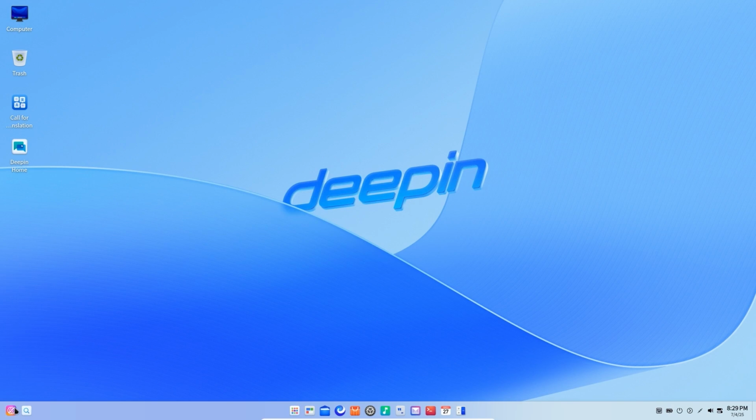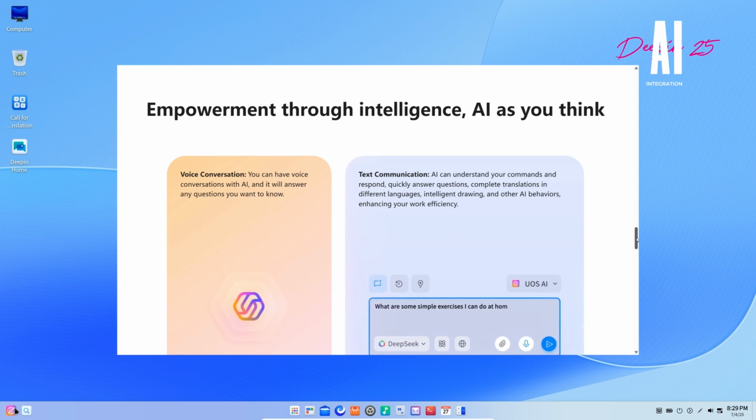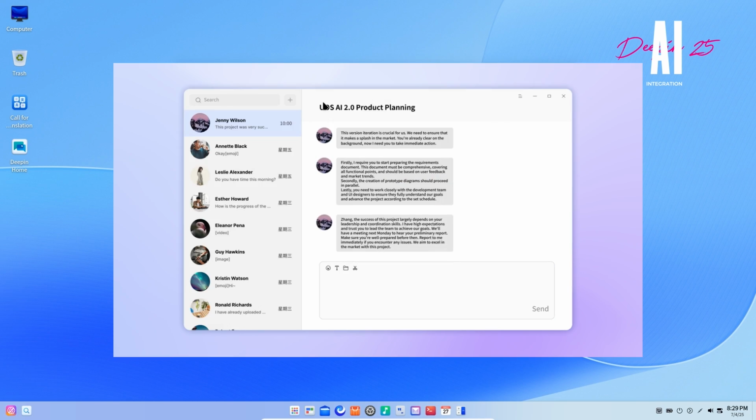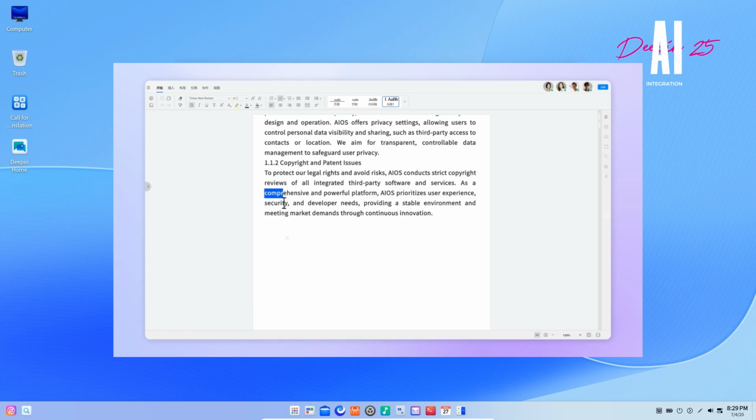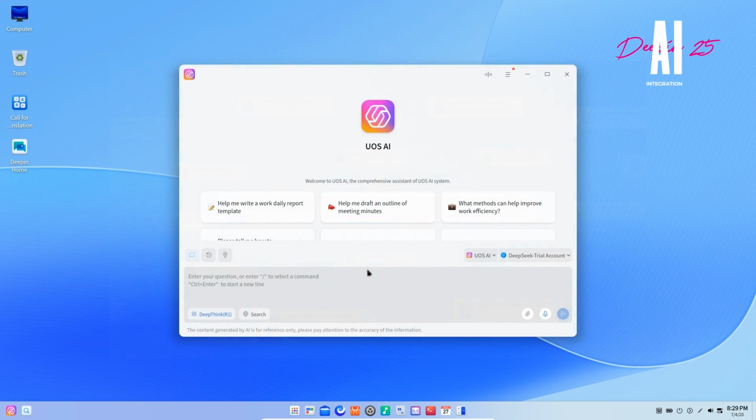Alright, now let's get straight to the biggest new feature of this release, which is the AI integration. Now AI is the future, and Deepin 25 not only gives you access to leading AI technologies, but also integrates them seamlessly, ensuring they're available whenever and wherever you need them. The AI app, UOS AI, provides access to the modern popular AI model right at the desktop.